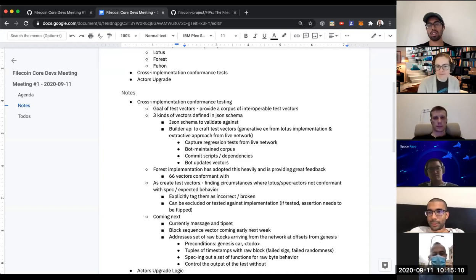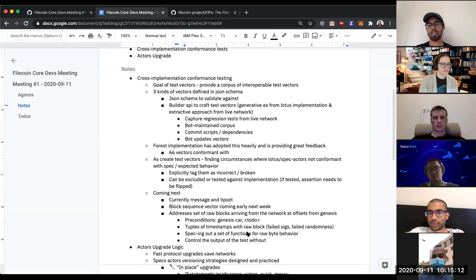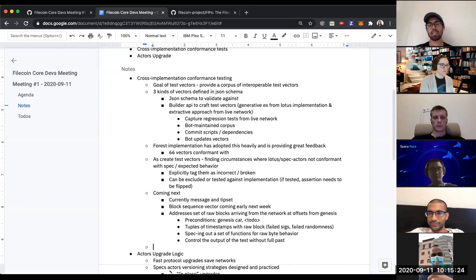I mean, just echoing what Raul said, we're definitely very excited for the vectors. As he mentioned, it's been something we've been asking about for a while. That's why we were so quick to jump on it. We're passing all the vectors except for ones that are flagged as invalid. So things are definitely looking good.